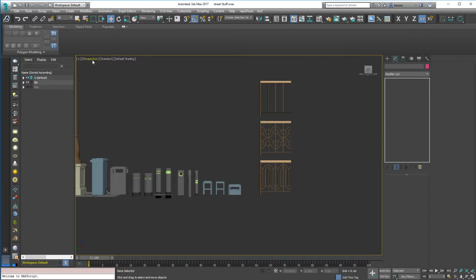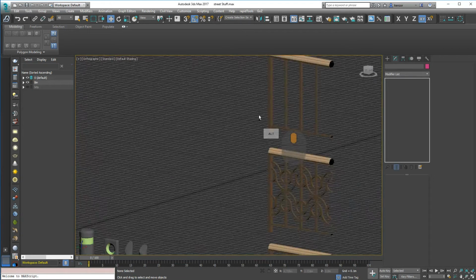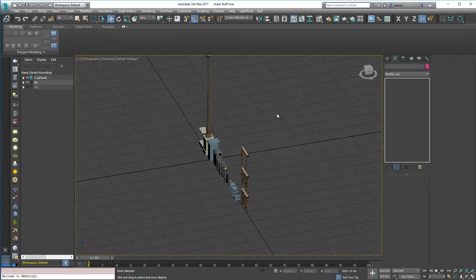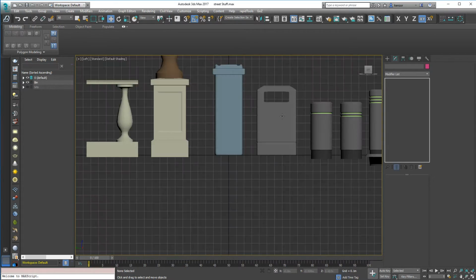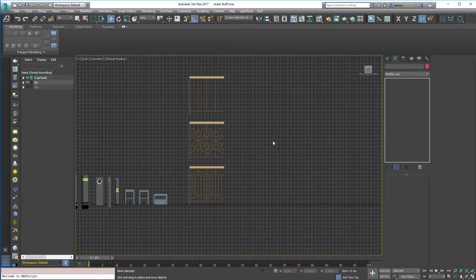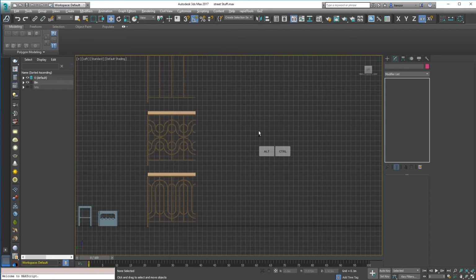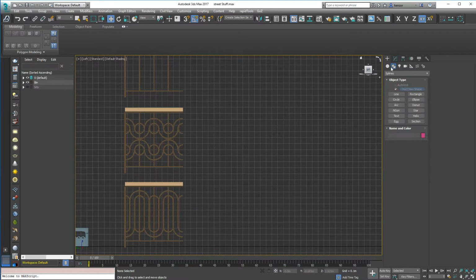So if I'm in perspective mode, I need to change either by clicking on here, choosing L, or just by pressing L. So now I've got the grid in view. I can toggle the grid with G, and I can start drawing out some spline shapes.